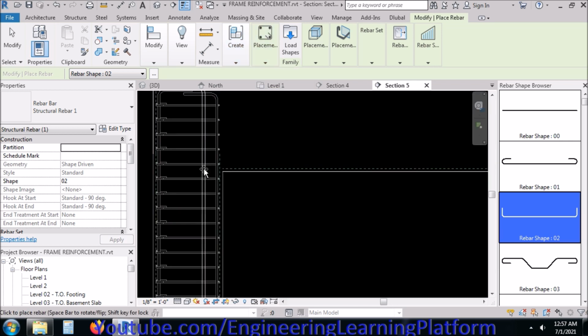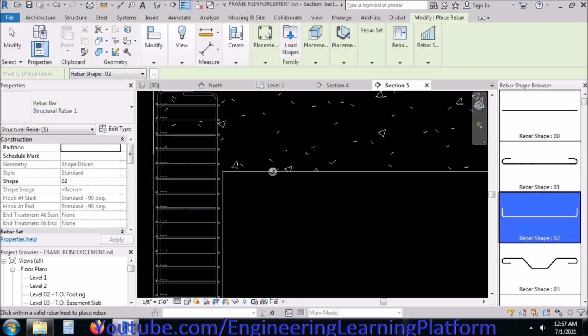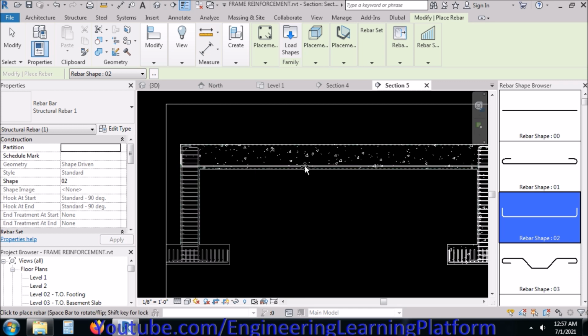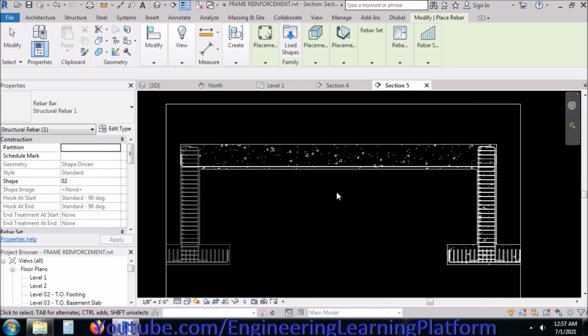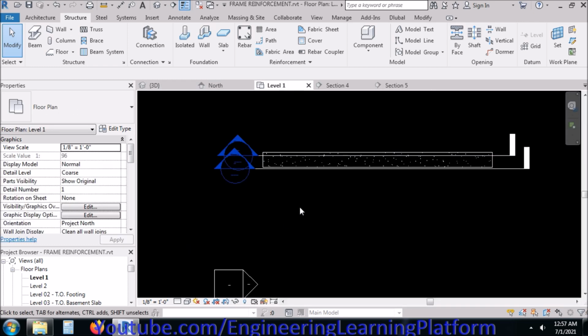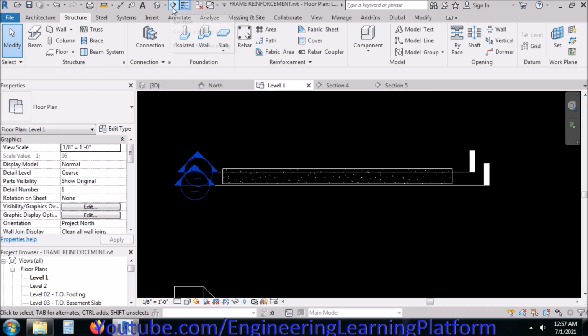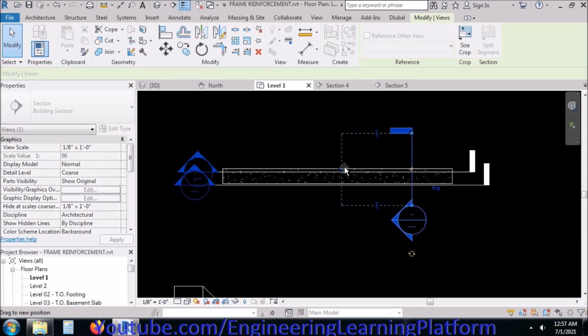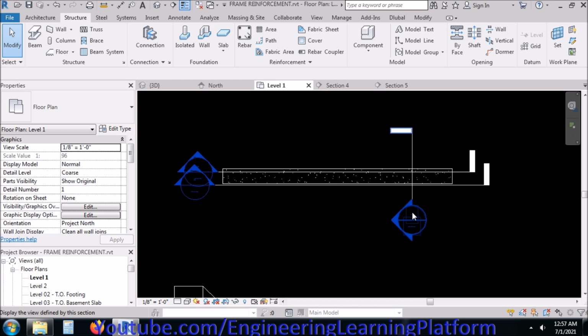Section 5 seems to be cut properly. That is cutting the beam actually, so that it is showing the preview of the bar correctly. The section 4 appears to be outside the beam. That is the exact reason the bar was not coming inside.